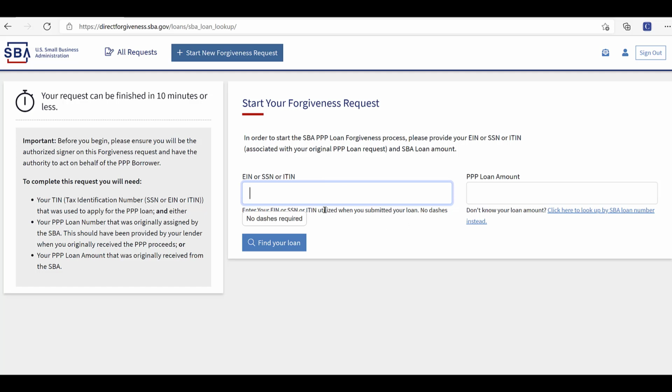All right, so if this gives you any indication that they cannot find your loan, then you need to contact the lender directly. That might mean that your lender is not opted into the portal. Let's go ahead and jump in directly to Mike's loan.